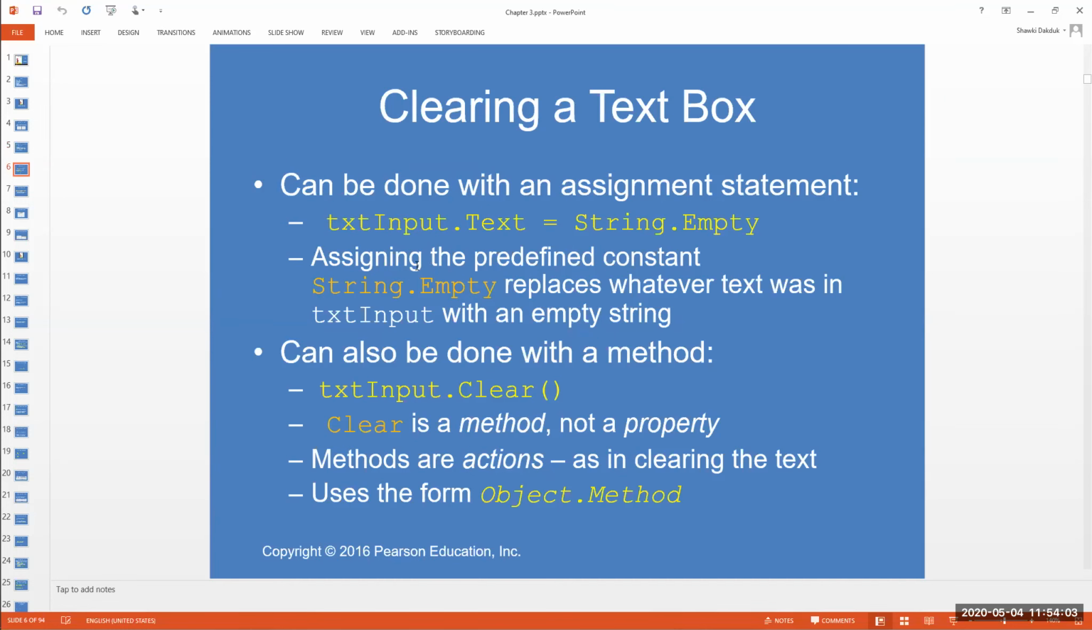If you want to clear the text box, you can assign it an empty string. So you can say txtInput.Text equals String.Empty. It's going to clear the text box, right? But a better way to clear the text box is to use the Clear method. You can say txtInput.Clear(). It's going to clear the text box.